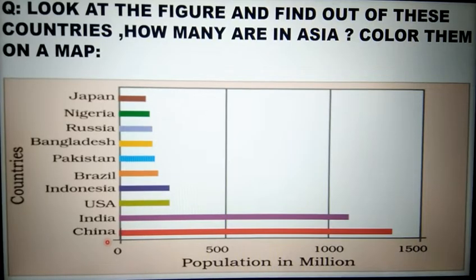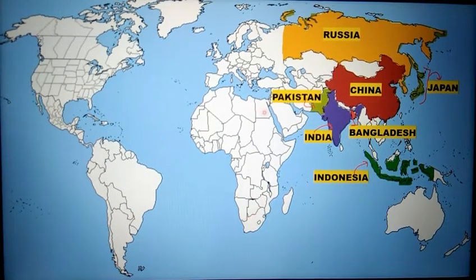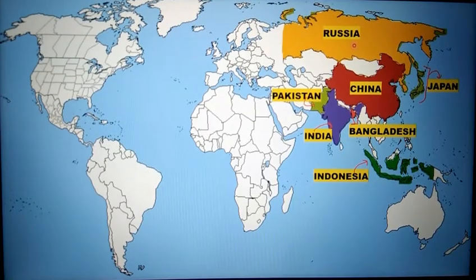Now take out another world map. We'll fill in the Asian countries out of these. So this dark yellow color represents the Russia part. And how you can memorize here is this.